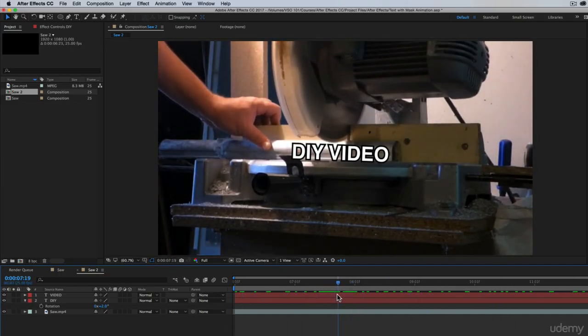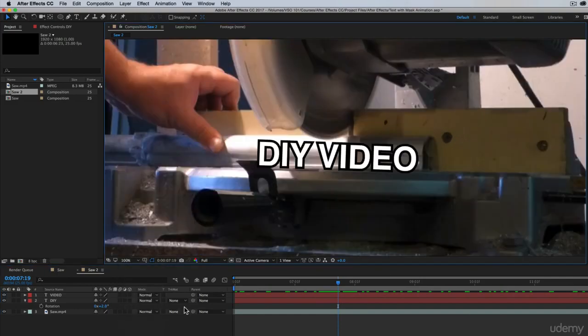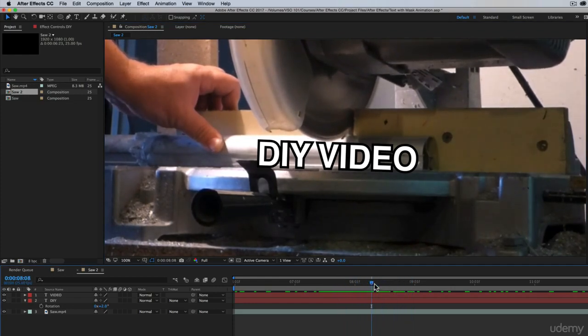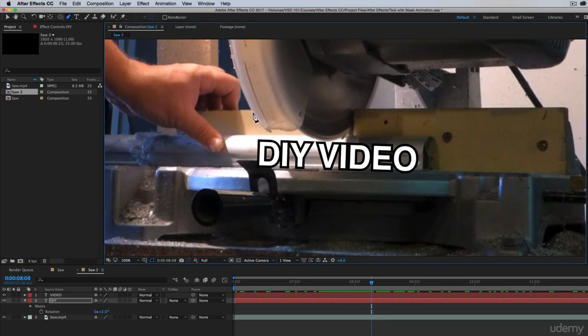What I want to do is zoom in first so I have a clear picture of what I'm doing, and then go to right before the saw would start to cover it. And then here, with the DIY text selected, I'm going to take the pen tool and just mask around this saw. So just clicking over around the blade cover, something like that. And around the blade. And then up and around. Up and around doesn't have to be perfect.